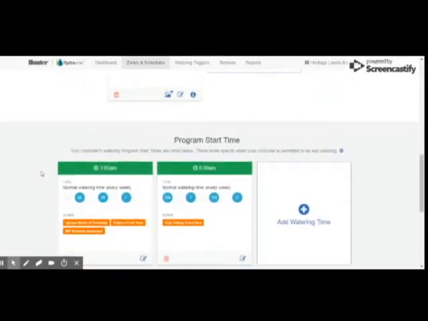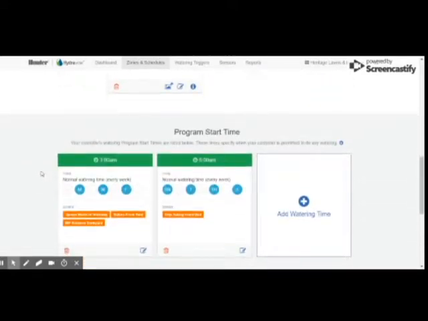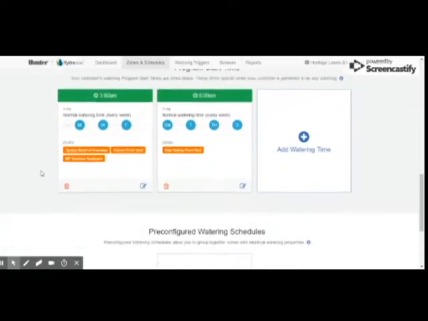We won't need to change anything on that. So this screen, your zones and schedules, goes through what each zone is going to be doing. Right now we've got the lawn zones running Monday, Wednesday, Friday at 3 a.m. and the front landscape zone running at 6 a.m. Sunday, Tuesday, Thursday, and Saturday.